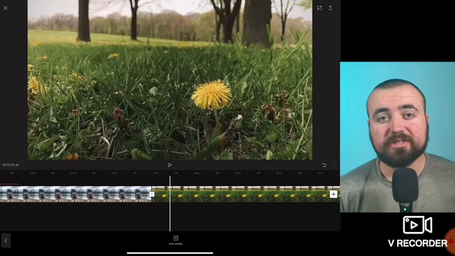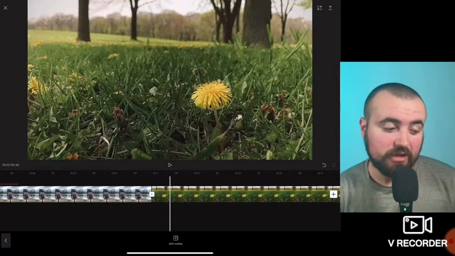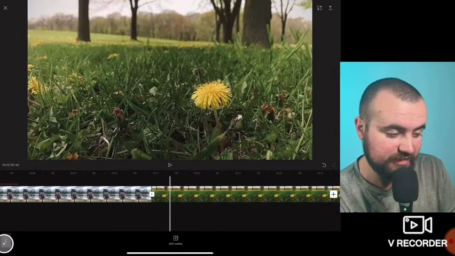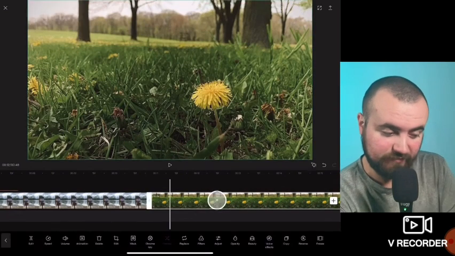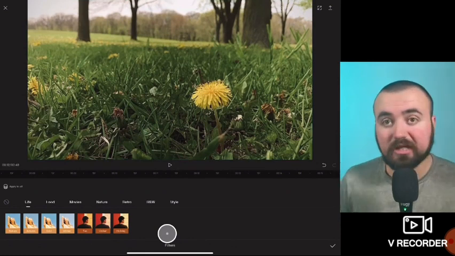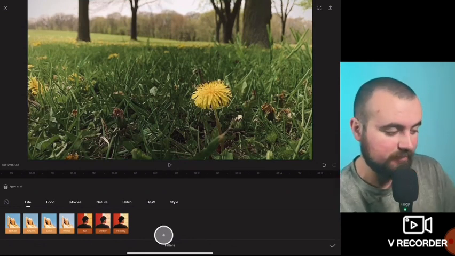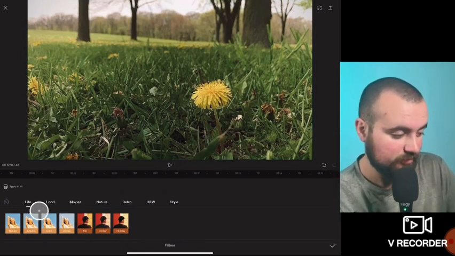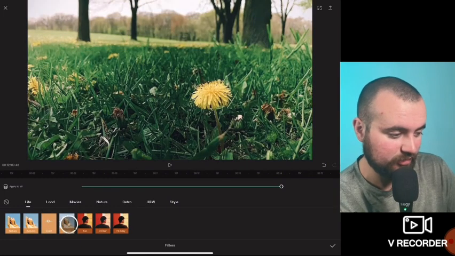Tip number 5, let's talk about color grading a bit. So you can actually color grade within this app. All you have to do is click on the video. And the first part we can go to is filters. So there's a lot of built-in filters within the CapCut app. So we can click on a few of these, just see what looks nice.